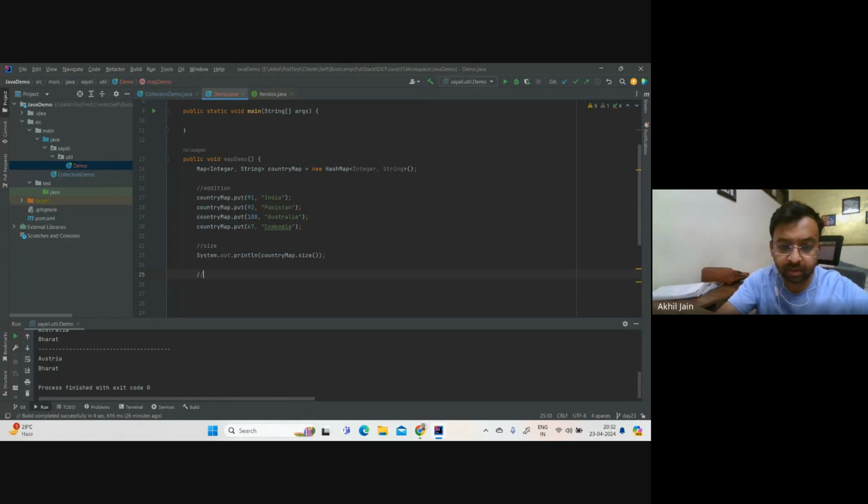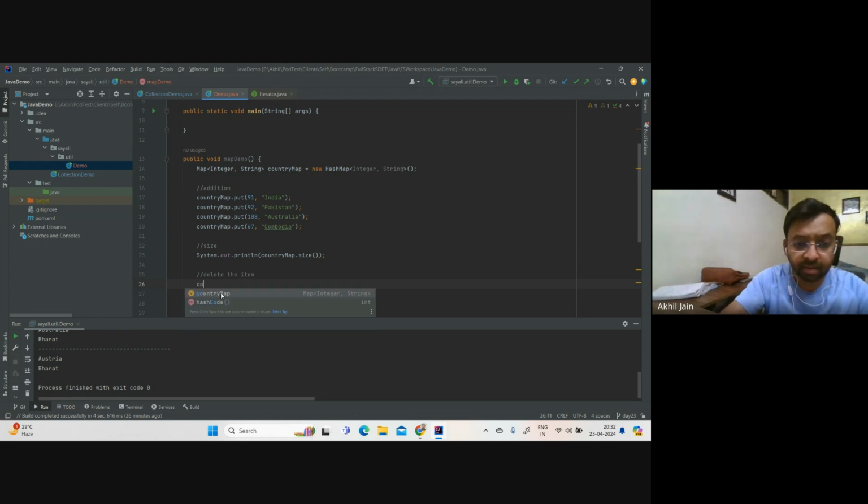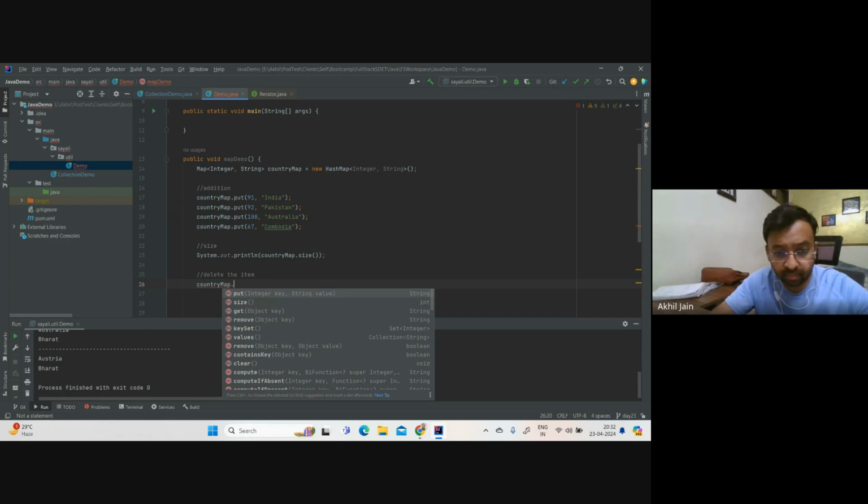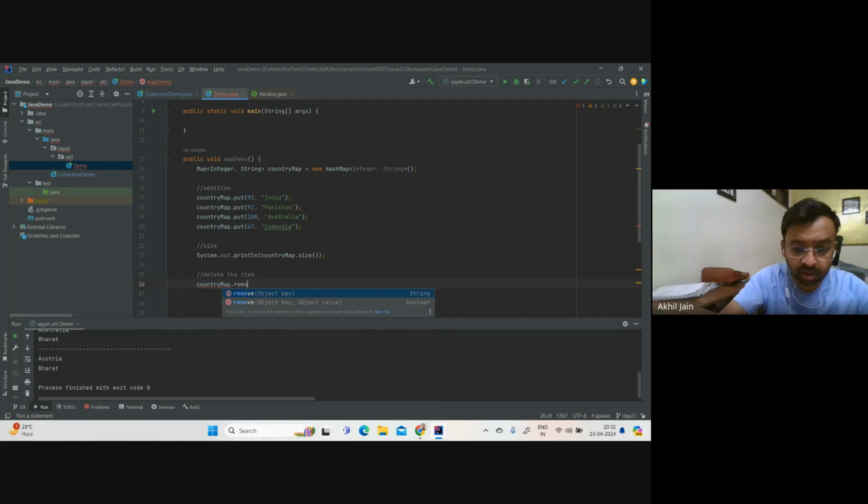Let's say I have to delete now the items. Delete the item. How do you delete the item? So this is addition. This is delete the item, right? How should I delete the item? Let me write the country map dot. You see there is a method called remove. Let me just write remove and see all the available options.